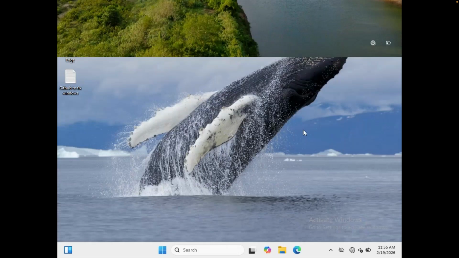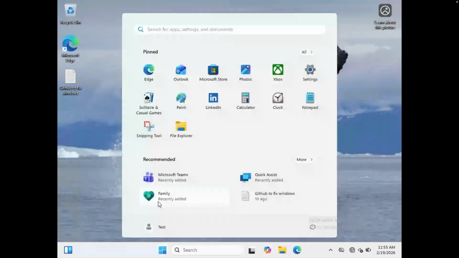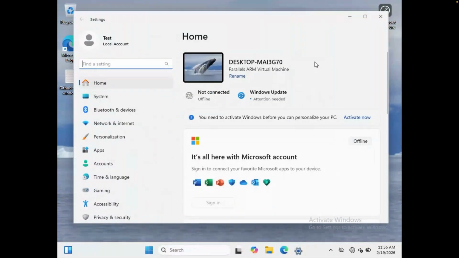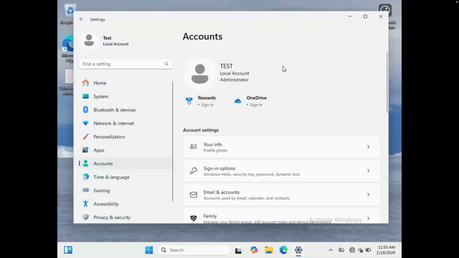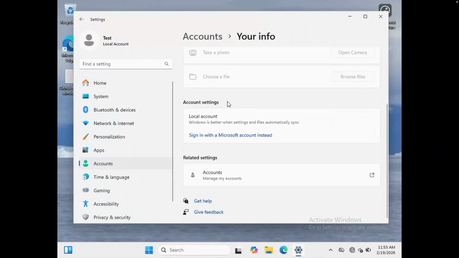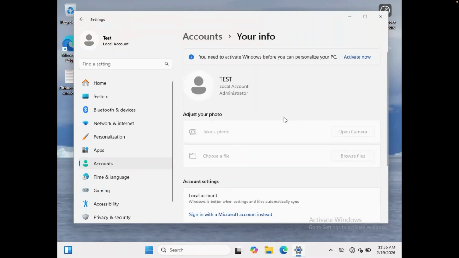for an already set up Windows 11 system, if you want to create a local account or turn your current account into a local account, you go to Settings, you go to Accounts. For an already created account, go to Your Info, Account Settings, and here mine says local account, but if yours doesn't, you'll have an option to click here that says Stop signing in with Microsoft, and that will turn your current account into a local account.